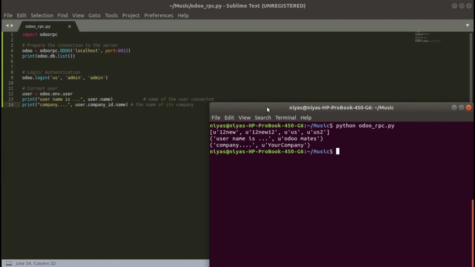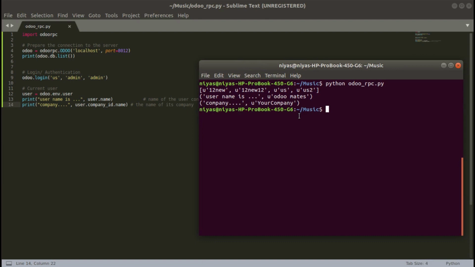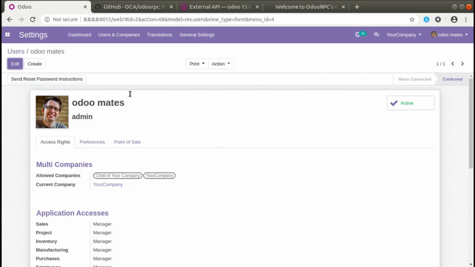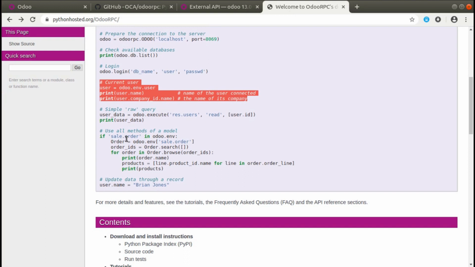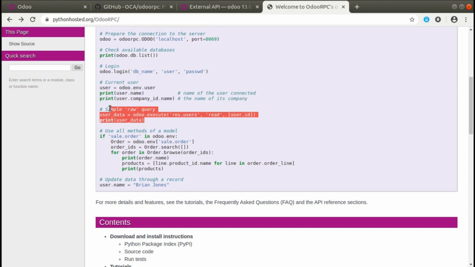So what we have done so far is we have successfully connected to the Odoo instance, performed the authentication, and we are able to print the username and user's company details. So let's see how we can perform further operations in the database. So once the authentication is successful, we can perform different operations using the ORM. So here you can see you can use such a method, but I'm not preferring to use such a method. Rather than using this method like odoo.execute, I would like to go with the ORM, which is simple and which will be easy to code.